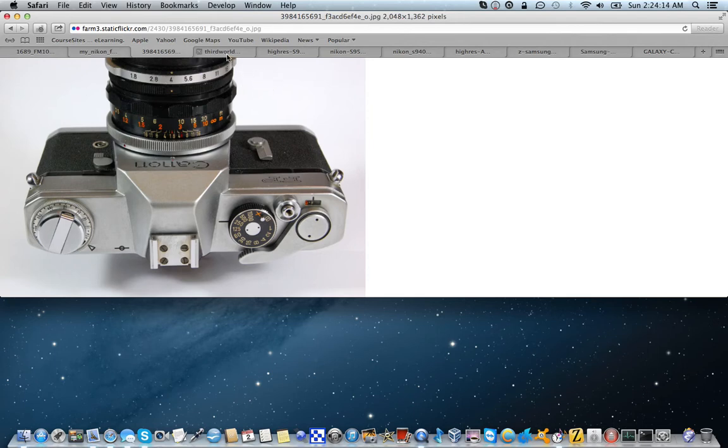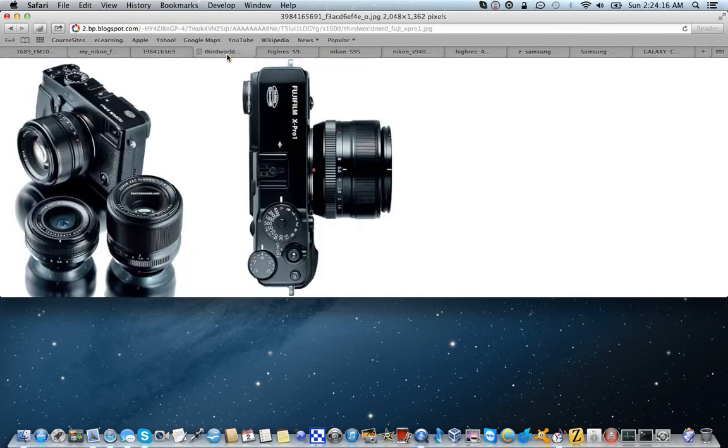But I was thinking about how this control format is something of a dying breed. It is being revived, thankfully, in this particular camera here, the Fuji X Pro 1. There's also the X100 and the X100S. Same concept.